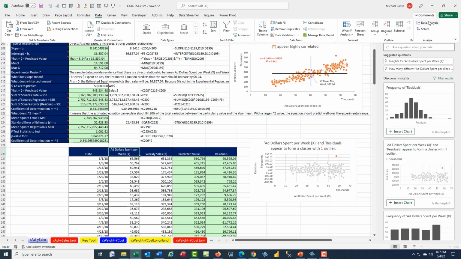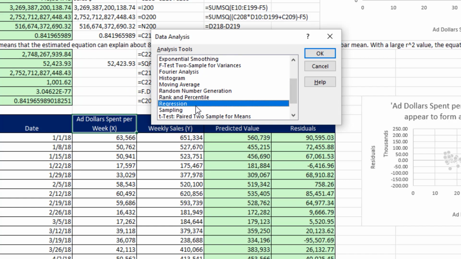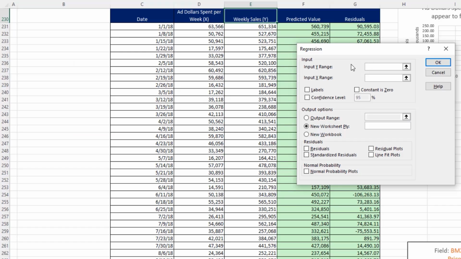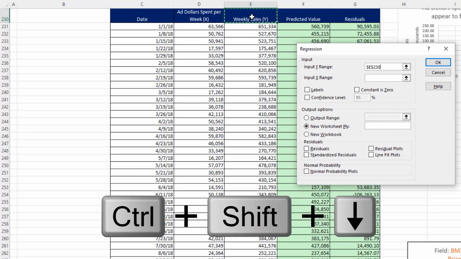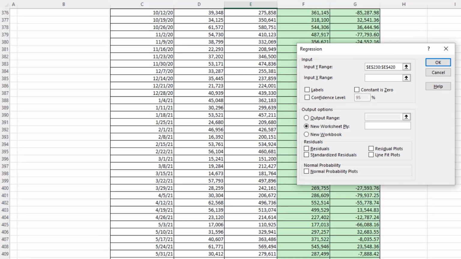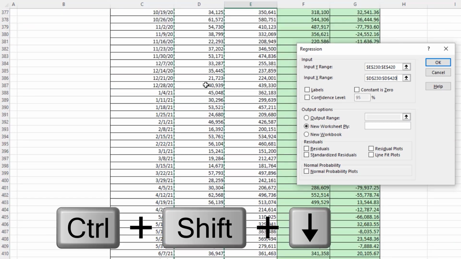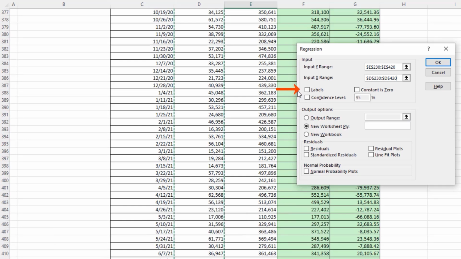All right, let's use that regression tool with x and y. Data, Data Analysis. Scroll down, and we want Regression. Click OK. Now we're going to need our y values. So I click in the top cell, Control-Shift down arrow, Tab. And we actually have to scroll all the way back up. X values, Control-Shift down arrow. We have field names, so we're going to check labels.